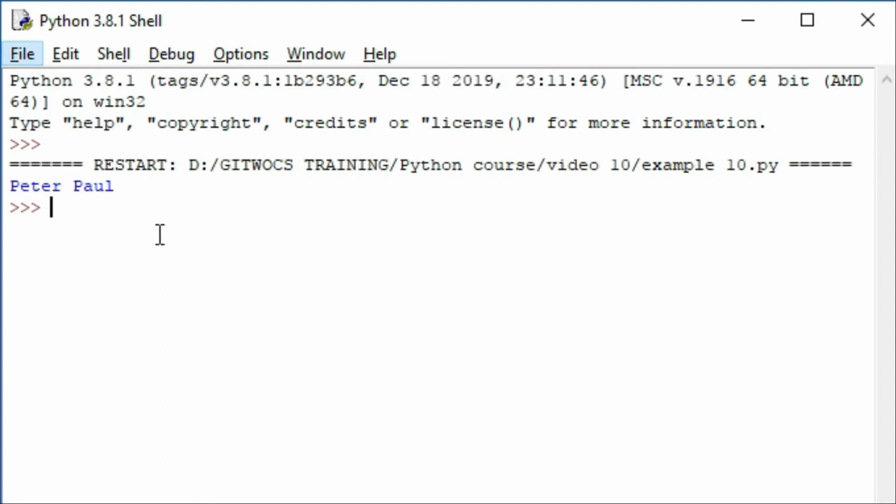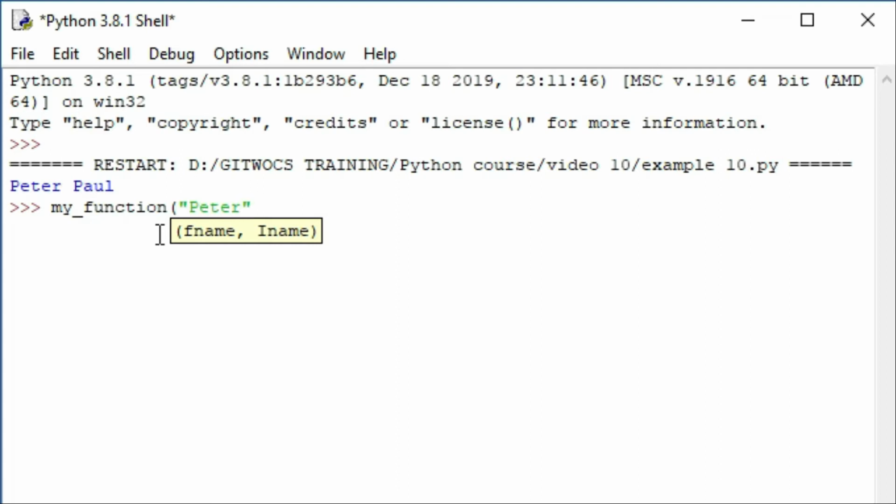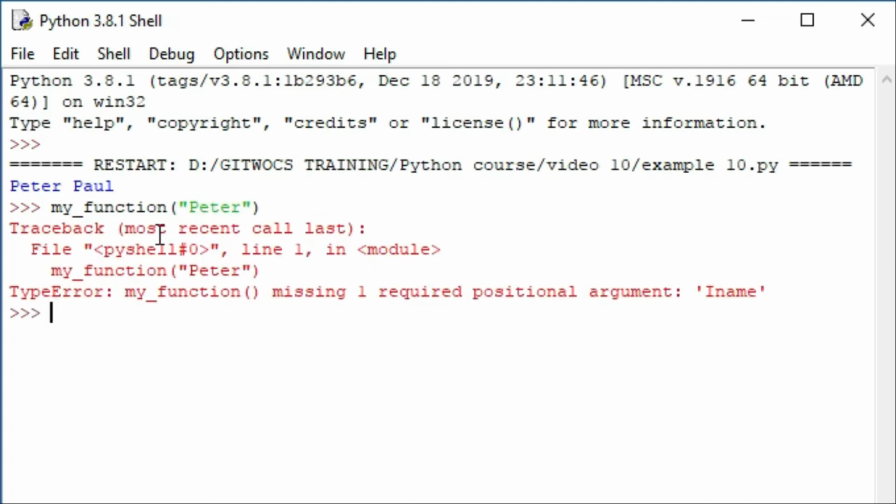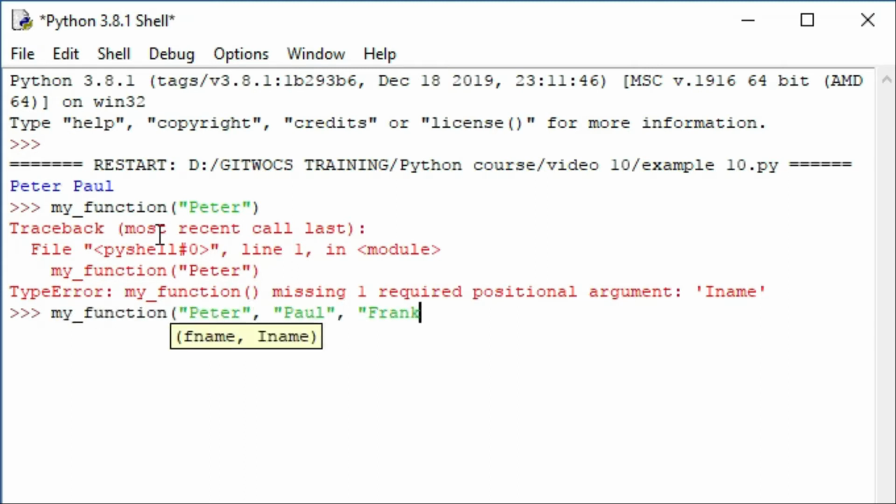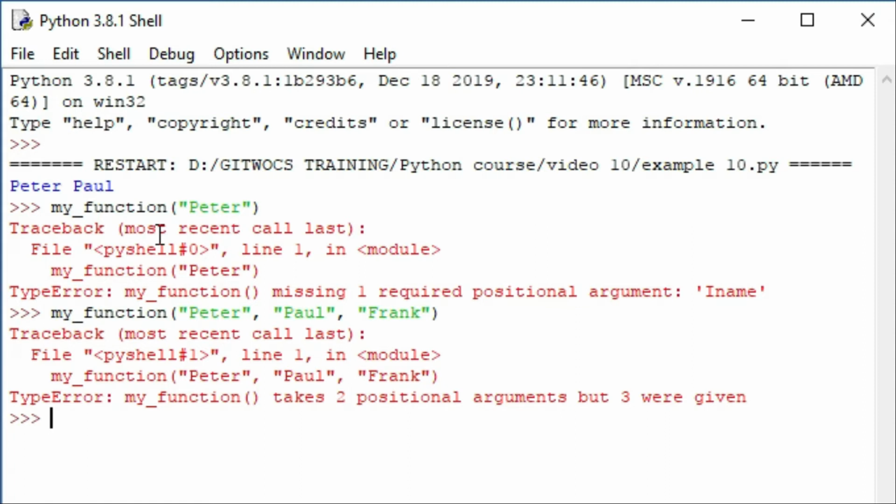Note that if you try calling this function with 1 or 3 or more arguments, you will get an error. So here we see that if we type my_function and give it 1 argument, we have an error: my_function missing 1 required positional argument: lname. And if we send in 3 arguments, we have my_function takes 2 positional arguments but 3 were given.